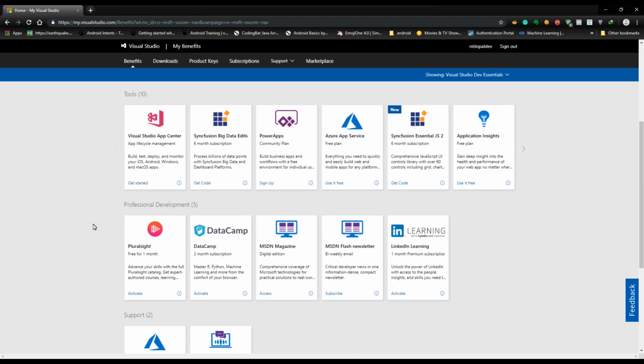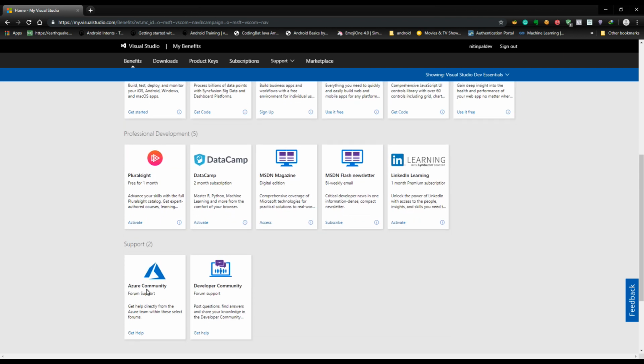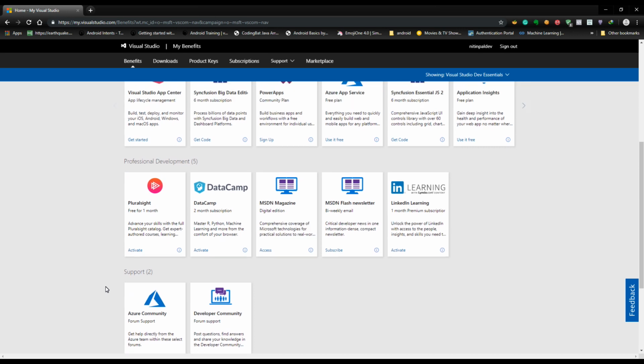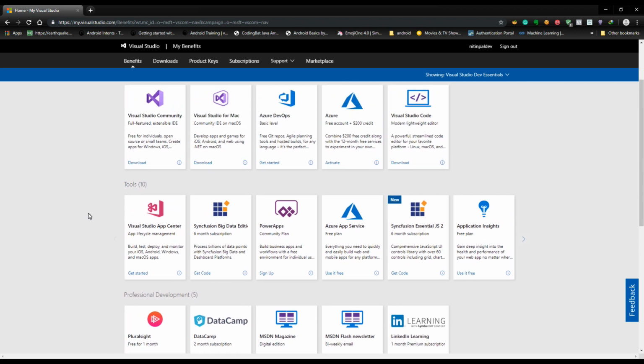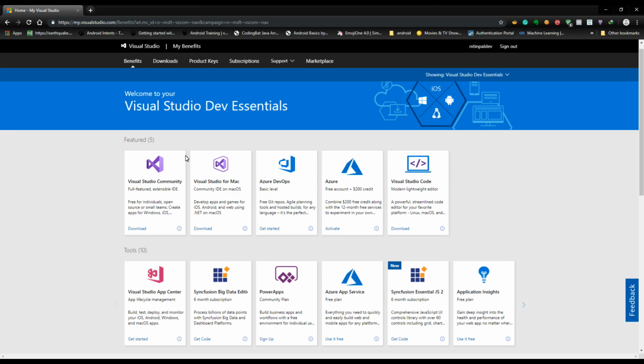So we are here for PLURALSIGHT, DataCamp, and you can also get LinkedIn Learning for 1 month premium subscription and PLURALSIGHT for free for 1 month, DataCamp 2 month subscription, and community services are also provided here for free. So you can get Visual Studio App Center, Power Apps. These products are provided for free by Visual Studio. You have to just make an account here.